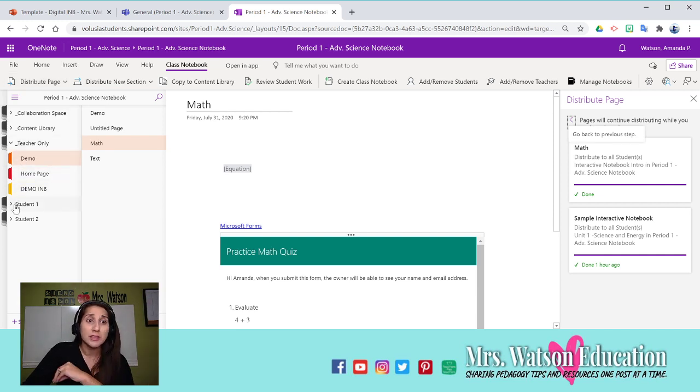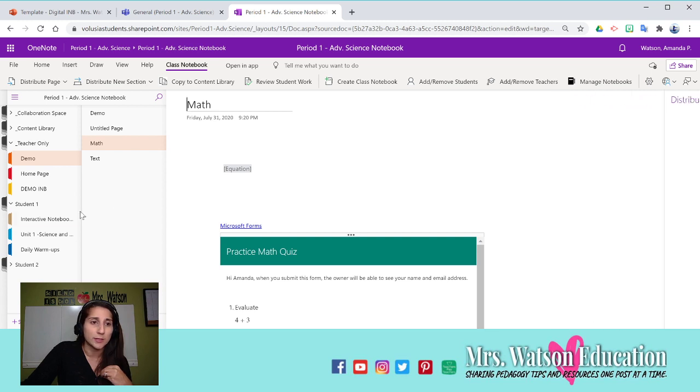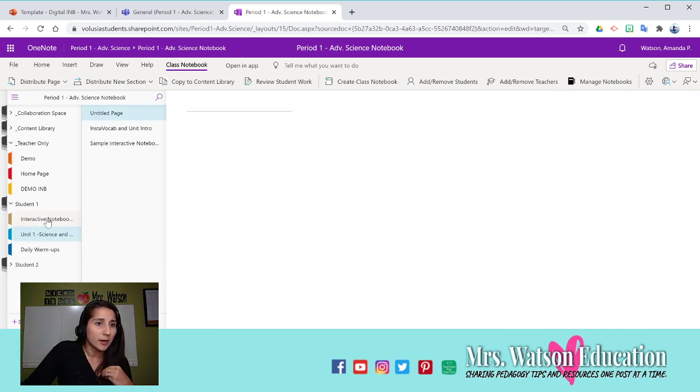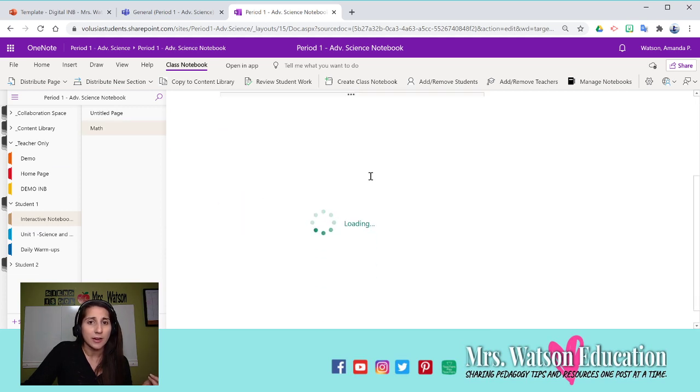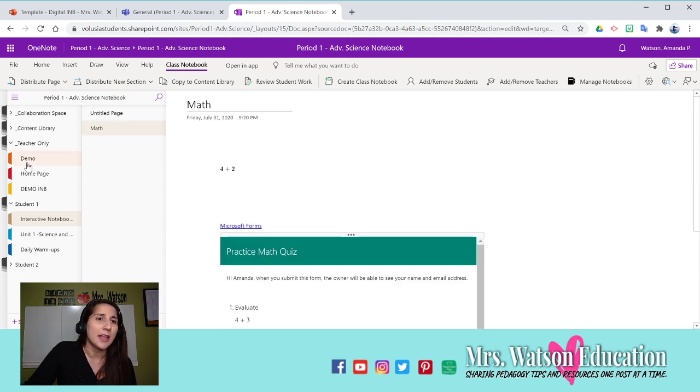So before this point in time, this math page was only visible to me. But now if I go into my student, because it's been distributed, and I go into their interactive notebook, they will have that math page now that we created together, and they can work on it and complete it, and that is there. So I think that's a really cool feature. You could distribute new sections. So if you want to make a new section, so maybe you decide, okay, we're done with unit 1, I need to make a unit 2 now. You can do that to your group, to individual groups. So maybe it's a project or the whole notebook, which is very nice as well.